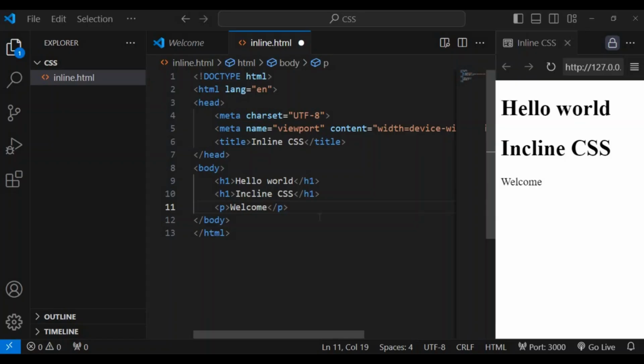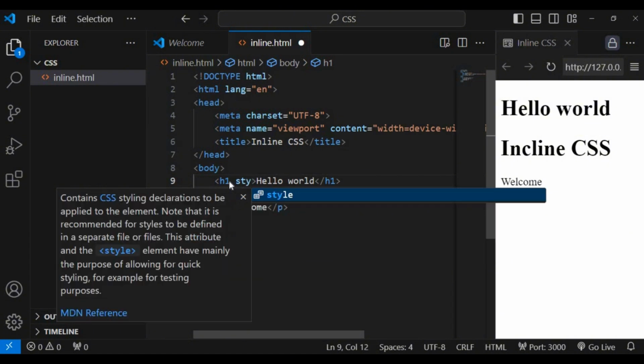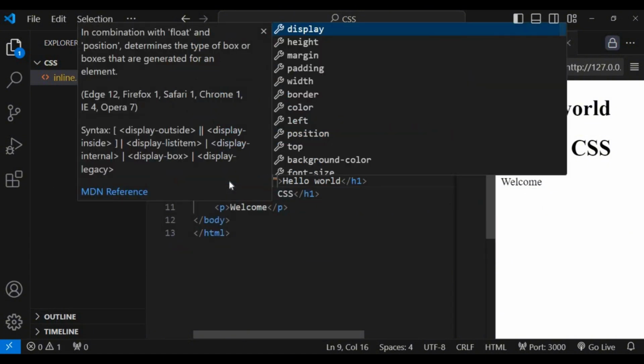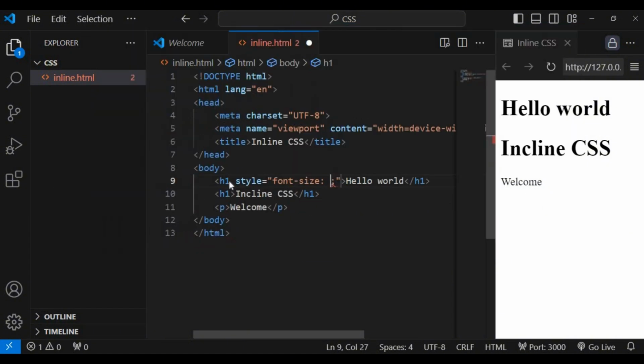Alright, over here in my VS Code, I have three HTML elements in an inline HTML document. So I'm going to style them individually so you can understand how inline CSS works. So over here, I'm going to say style, and I'm going to give this a font size, let's say 50 pixels. Alright, so you notice what is happening to the first H1.